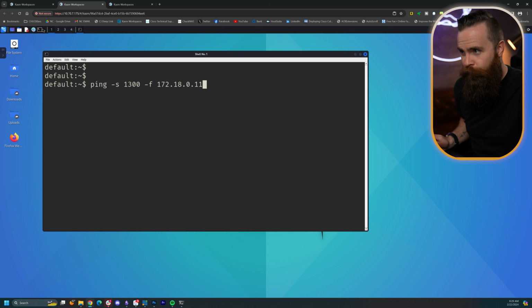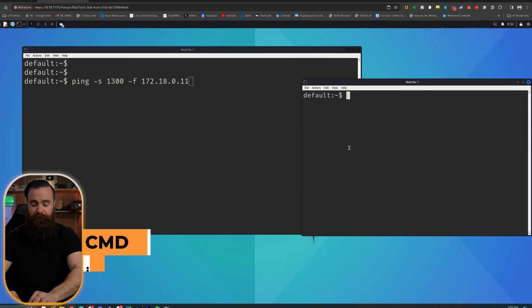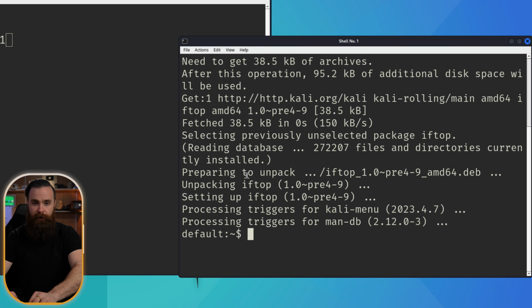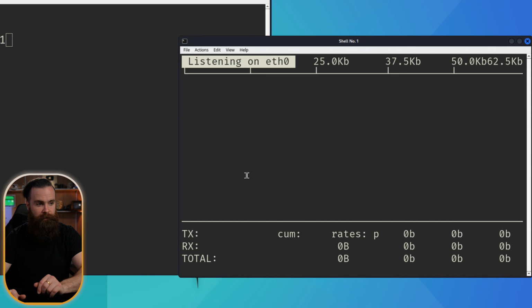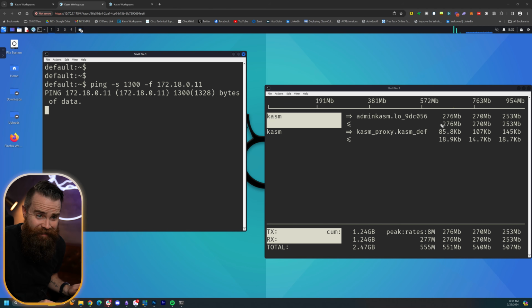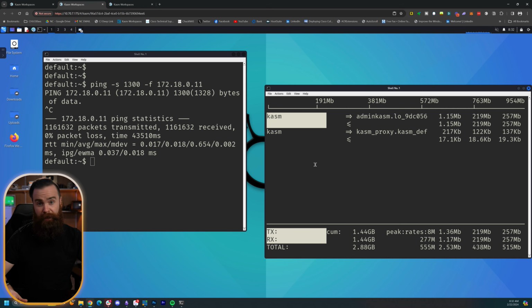I'll start another terminal and give you a bonus command here. This tool is called iftop. I'll install it with apt install iftop, and then type in iftop to run it. Now, let's flood. Look at that! Whew, that's a lot of data. Control-C to stop that. Same for iftop.